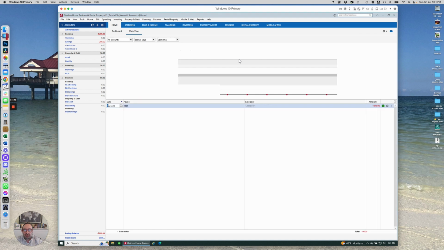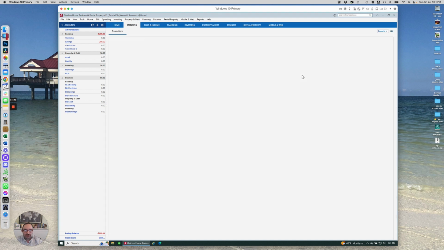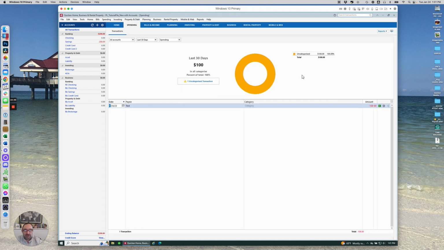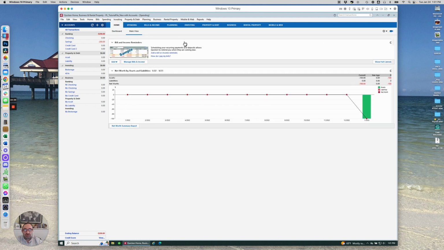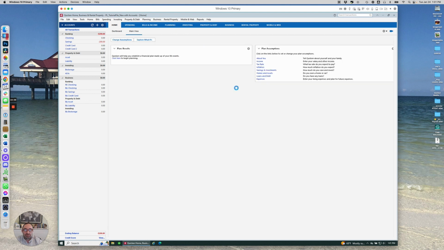Spending is a quick place where it summarizes your expenses. I don't really use spending. Bills and income is a place where you can organize your bills and income, though there's a widget that you can have in your home view that I use for that. Planning is where you would put in your budget if you want to have a budget, so you can do reports against your budget. Investing, I don't want to go too deep into these things.